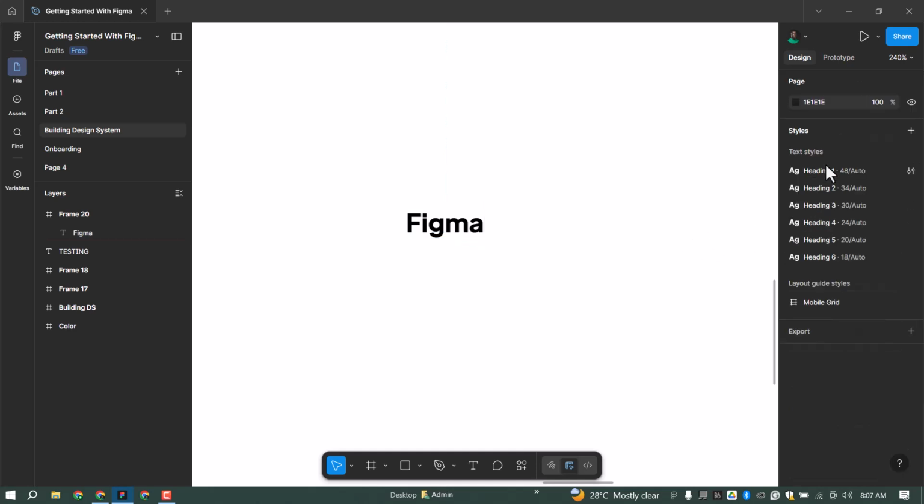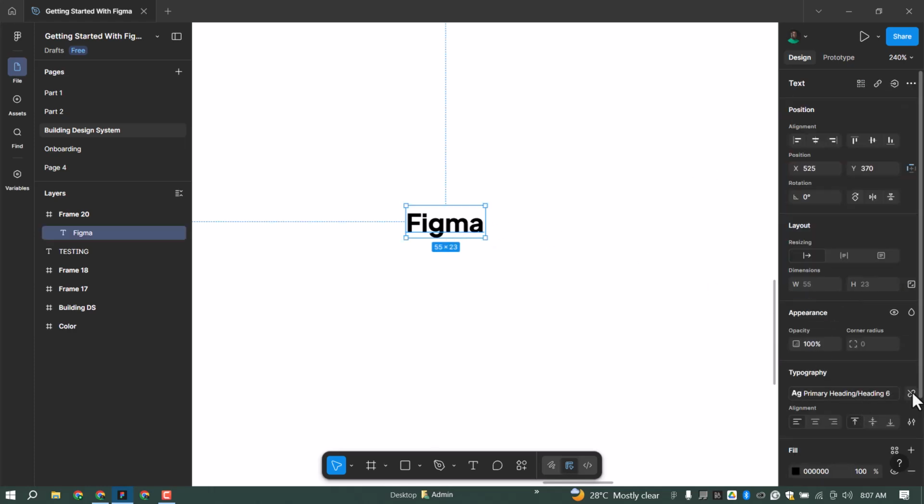Now what I'm going to do is select all the headings together, right click, then click on add new folder. So adding this new folder, I will now name it primary heading. So you can see I have primary heading created. Now come back to my design here, detach this.